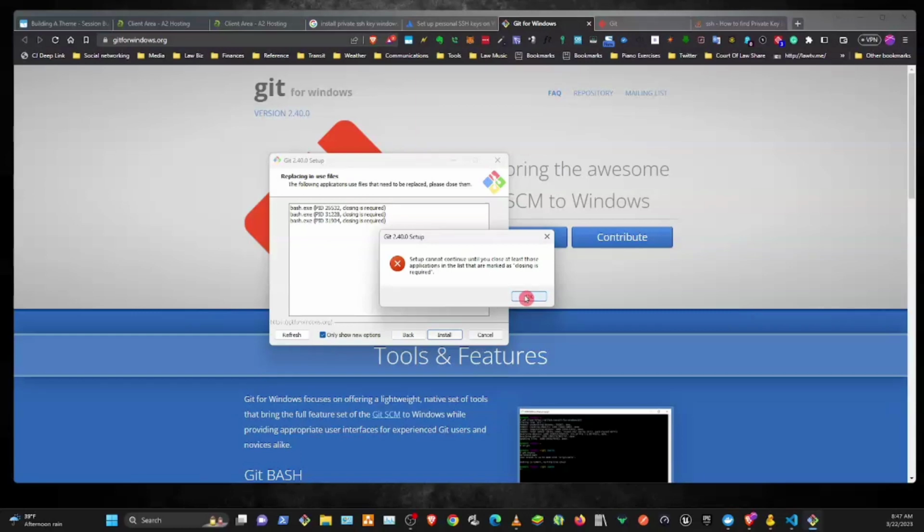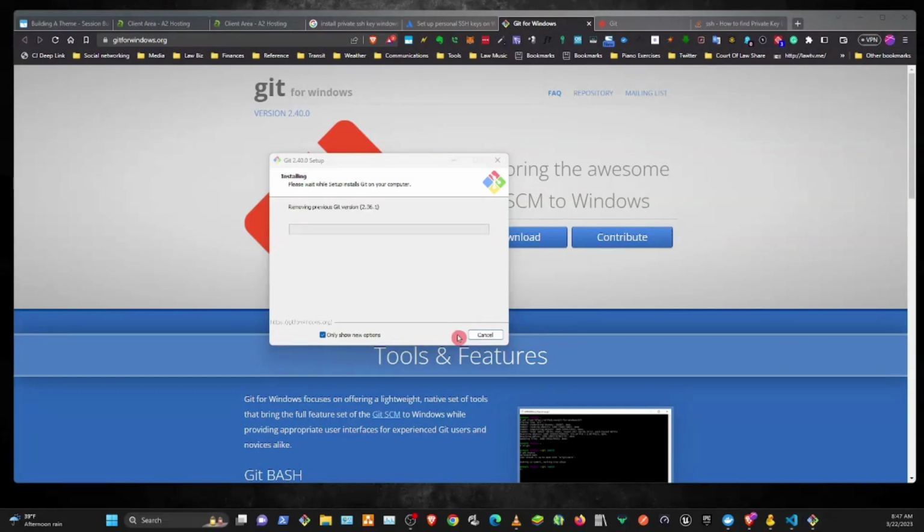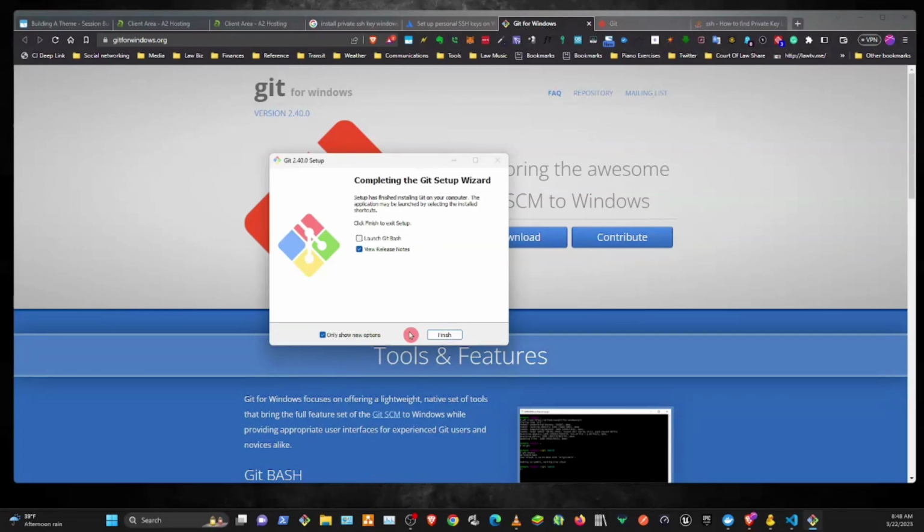Oh, yeah. Okay, so I already have Bash open. I need to close these terminals. I had started this already, so I think I can install now. I had terminals open in VS Code. All right, so I already have this installed pretty much, but we'll launch Git Bash.